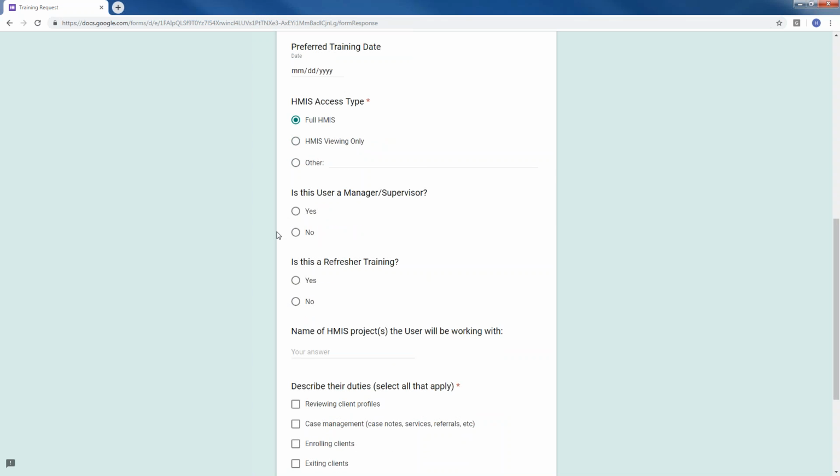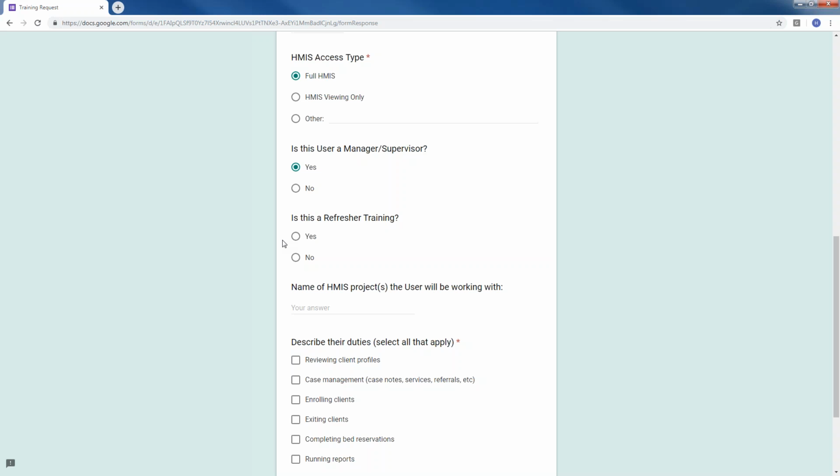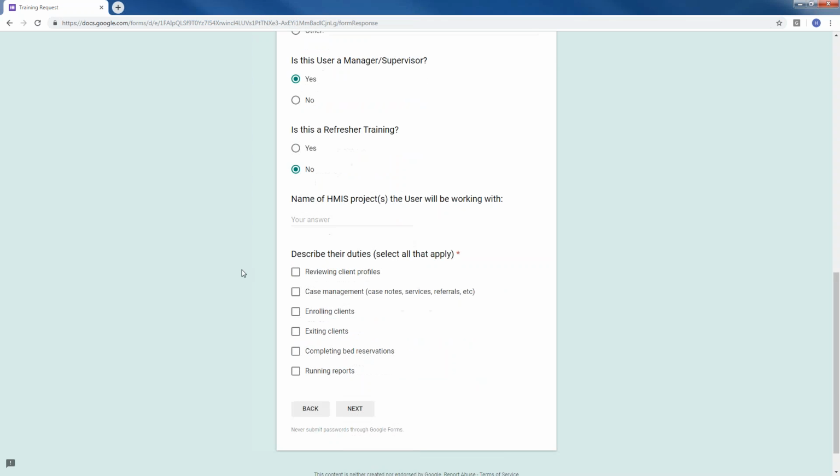Now these two sections are going to be optional. This is where you would indicate if this individual is a manager or supervisor. And then the next section lets us know if this is going to be a refresher training. Refresher training would be used if someone has previously had HMIS access. This form will be used for both new user training and refresher training. So this is where you would indicate if it is a refresher training.